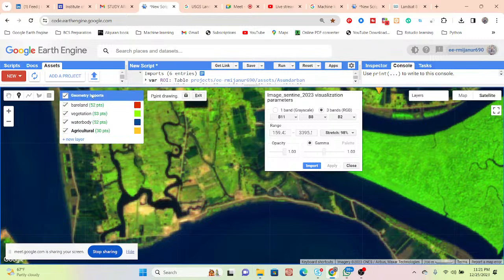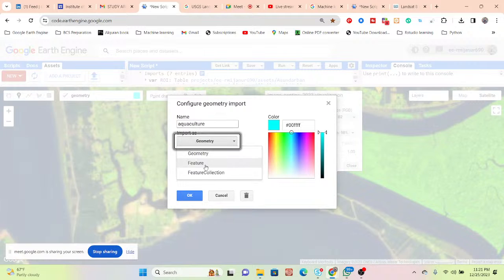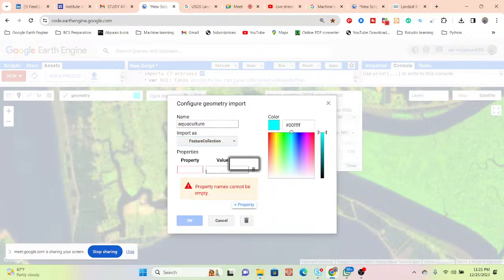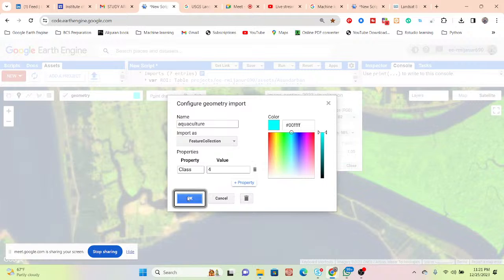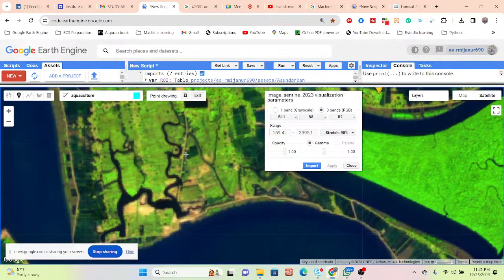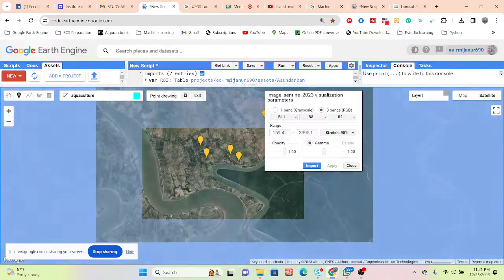Okay. You'll also try to find out the other class. So this time, aquaculture. For that, click on here again. The collection property name is the class, and set the value to 4. Now set the aquaculture engine selected, and now take the training sample from here.